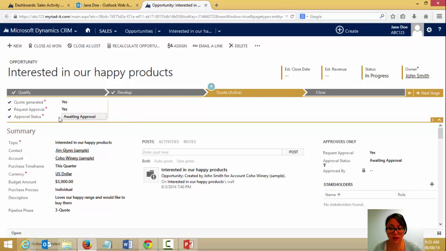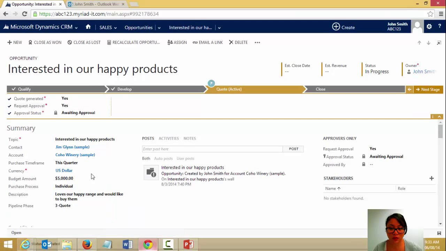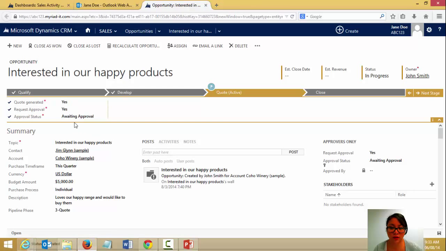So notice how that padlock symbol isn't showing anymore compared to John Smith, and that's because of that field security profile that I created earlier, where Jane has the ability to update this field. So let's say she doesn't like the quote and she updates it to not approved.